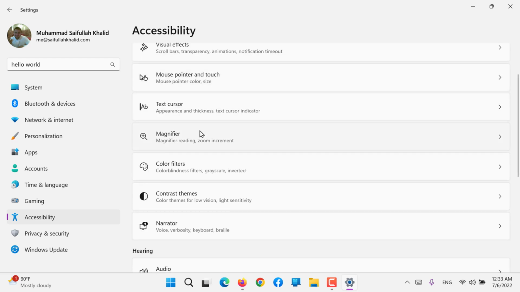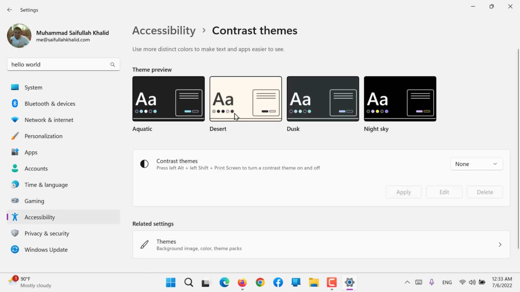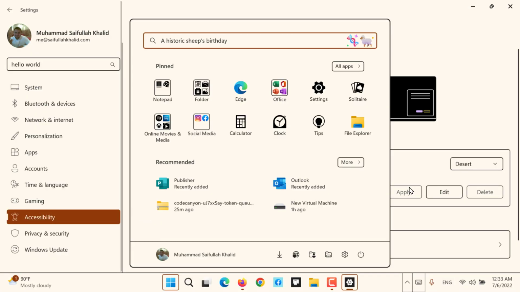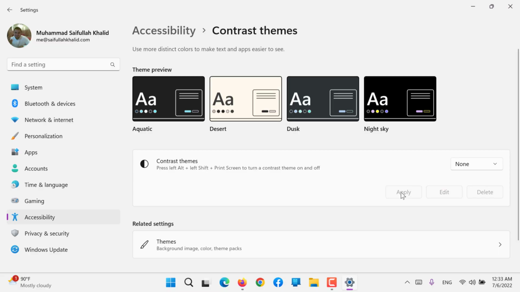Next we have contrast, after color filters. We can use different themes. As you see, we have aquatic, we have desert, dusk, or night sky. We go there and we click aquatic. Once you apply, it will take a while and it will show you the result. If you select desert, it will show desert like this. You can see all the menu bars, all the options, they have been changed to classic options. If you want to choose others, or click none and apply, so we go back to our normal settings.